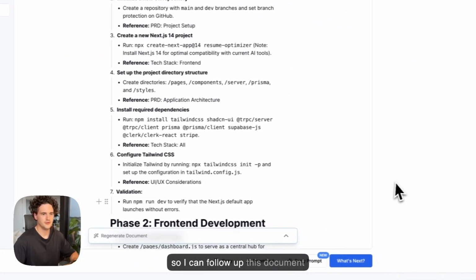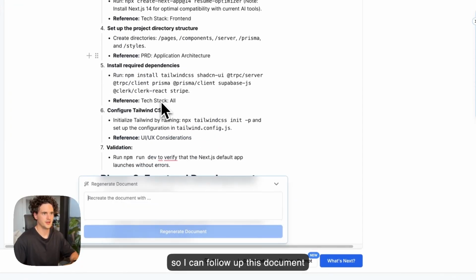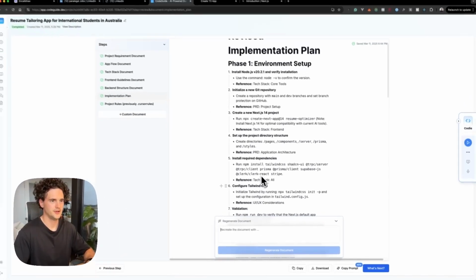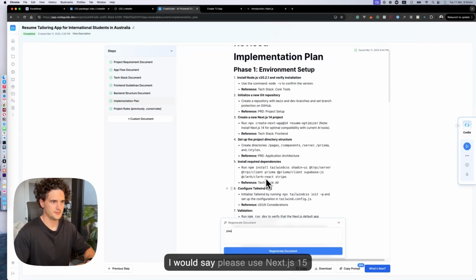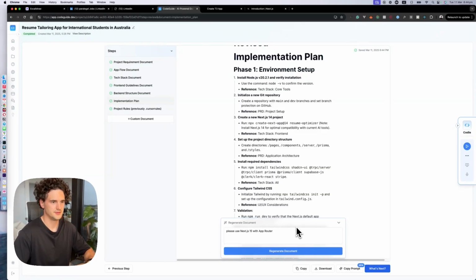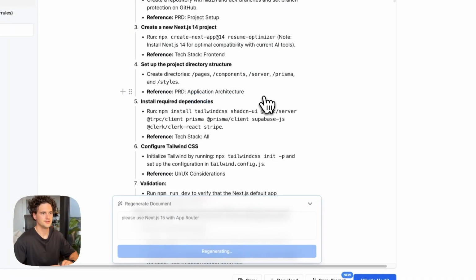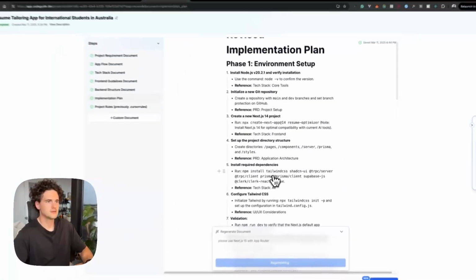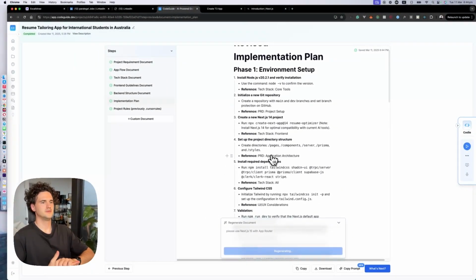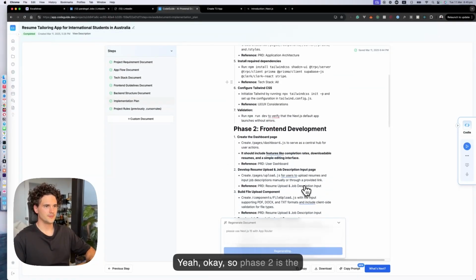so I can follow up this document, and I will say, please use Next.js 15 with app router, regenerate. Okay. Yeah, okay.